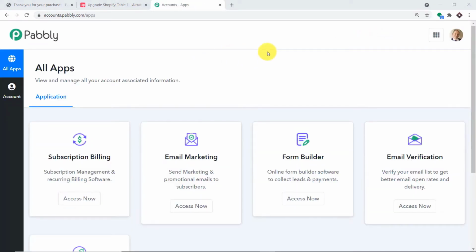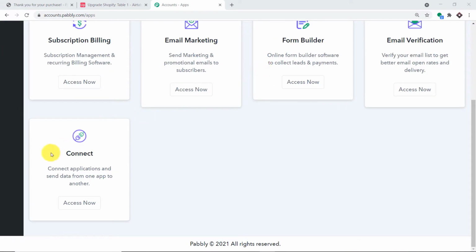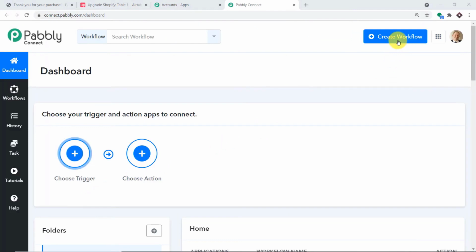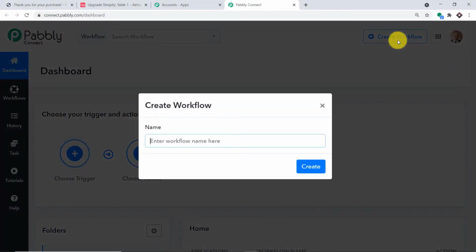Okay, so this is the dashboard of Pabbly Connect. As you can see, I already have made an account in Pabbly Connect. You can also build your own free account in just 2 minutes. So let me just scroll down and here you will find Connect. Just click on Access now. Okay, so at the top right corner, you will find a button, Create Workflow. Click this. So basically, we are going to create a new workflow.